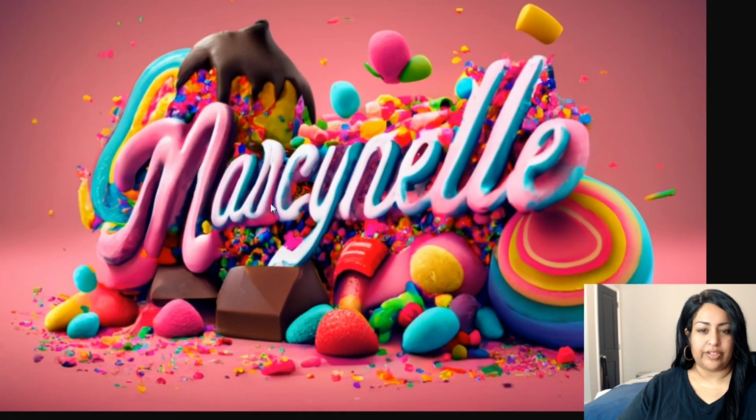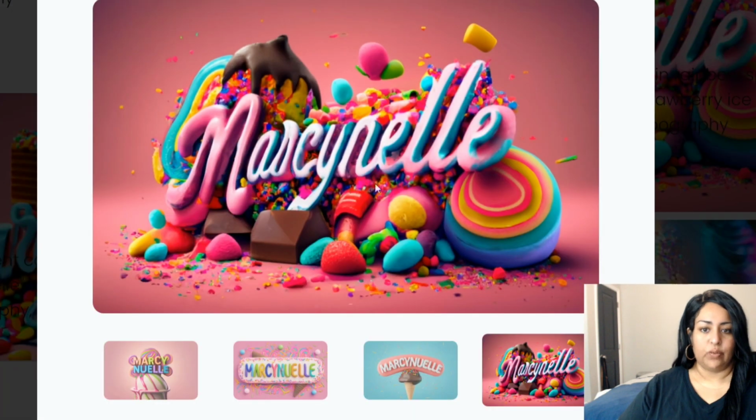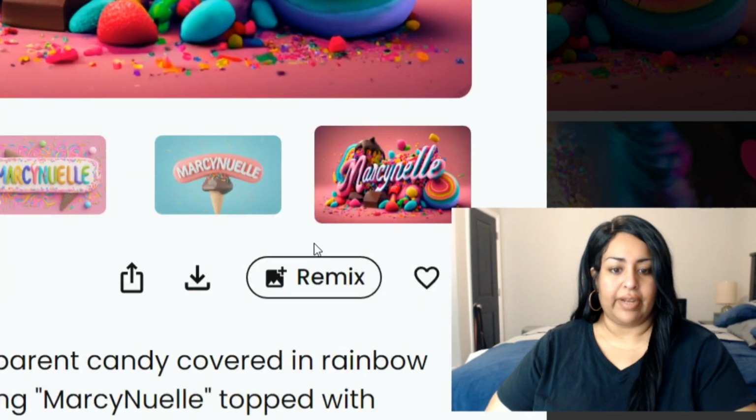Now, with this one we can start to see that sometimes the letters are not perfect. Like, for example, with the N, it is missing the letter U. I am going to try to see if maybe I can fix that later. Now, if we want to see if the software can actually fix the extra letter, they do have a remix button. So let's go ahead and click that.